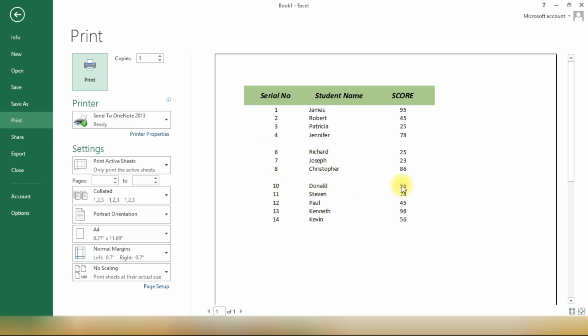By following this method, you can easily control which cells or areas are included or excluded from printing in Excel, allowing you to create customized printouts that meet your needs.